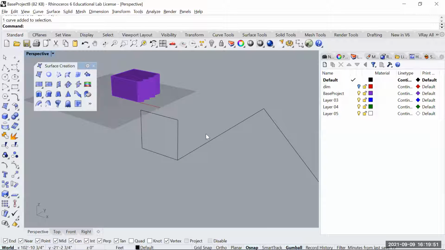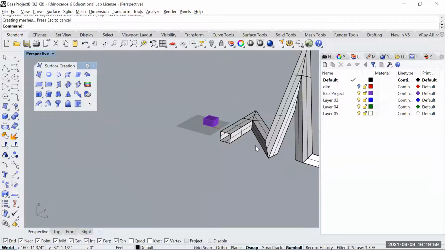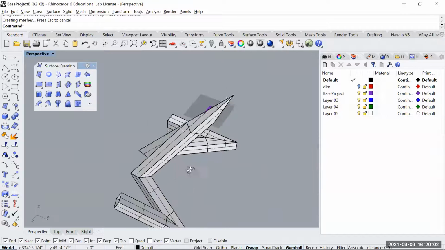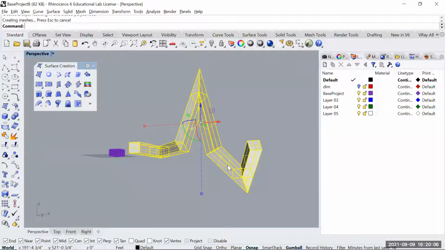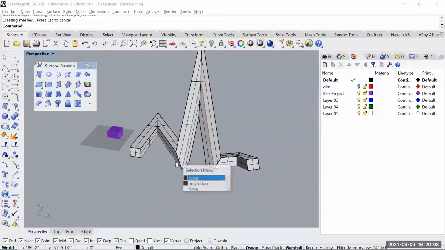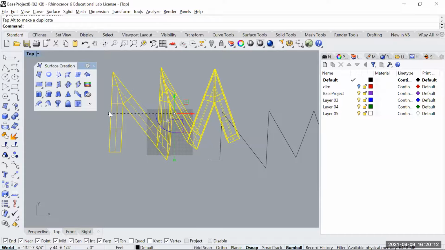And then I can do my sweep one rail. Rail, section. And what it does is follows the line, no? That could be an interesting one. I'm going to cap it. And I'm going to use this, why not, as a little piece.